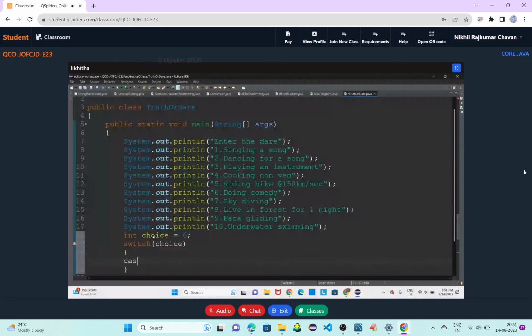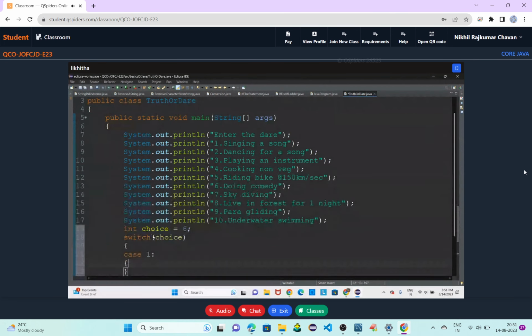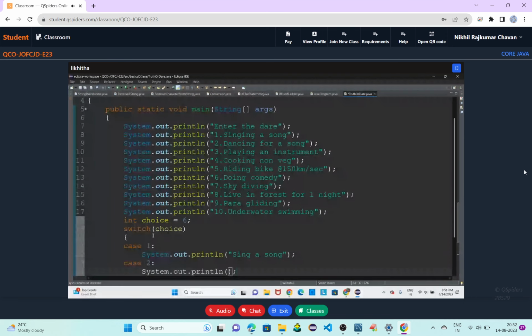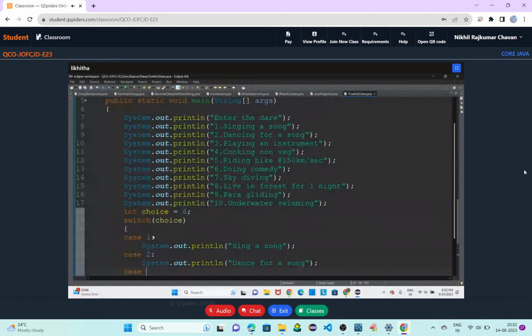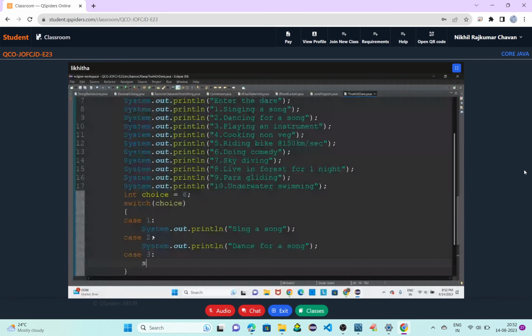So case 1, one line we will give. Case 1, we'll be printing, sing a song. Okay, case 2, that is dance for a song. Case 3, now play an instrument.